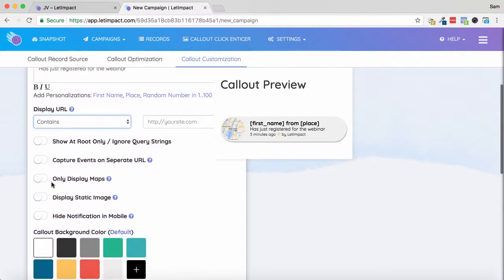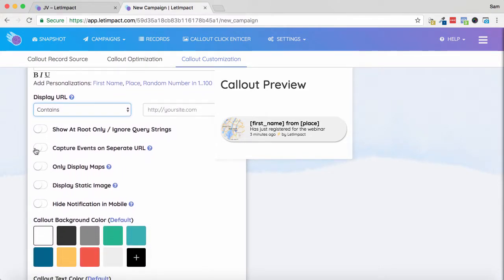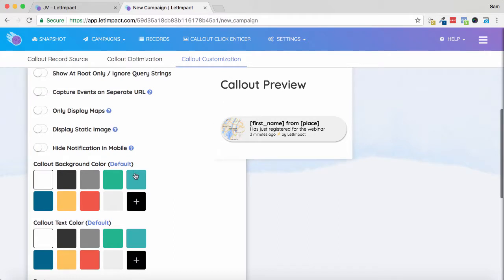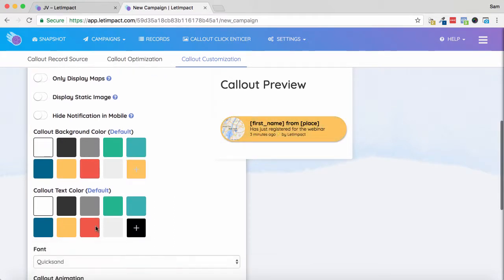There's a whole bunch of other customization options. You can display the map for their location. You can display a custom static image, upload an image. You can also make sure it hides in mobile view if you don't want it to capture mobile people, all that sort of stuff. You can change out the colors, so we can make it green, we can make it yellow, whatever. Okay, and also the text.